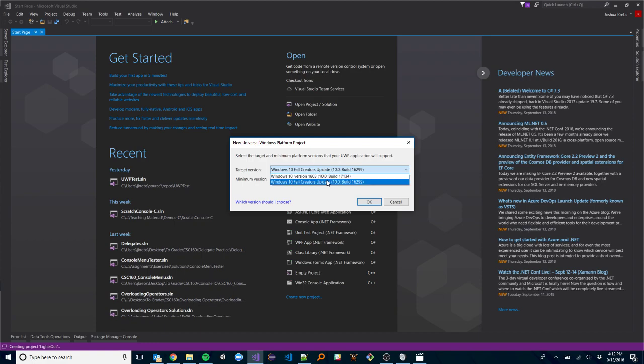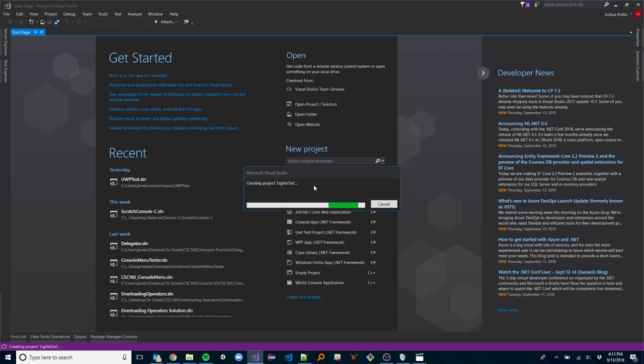But go ahead and choose whichever in the target version, just choose whatever build number you have. And if you have multiple, pick the highest one. If you have a problem, then we can always address that separately and we can see what we can do about fixing that. So I'm going to go ahead and pick 16299 because I know that works for me. And it's going to take a moment. It's going to build the project in its default state.